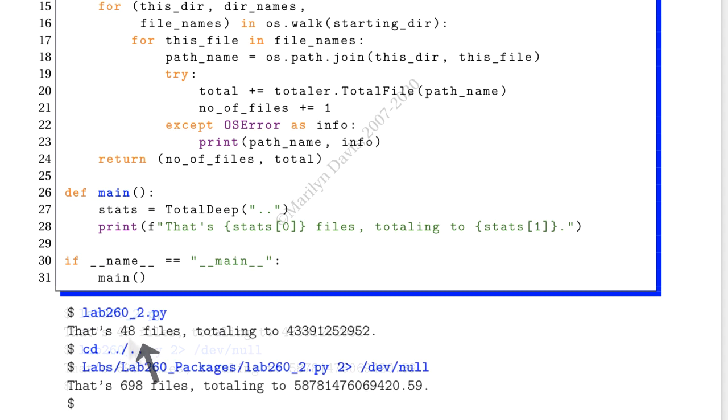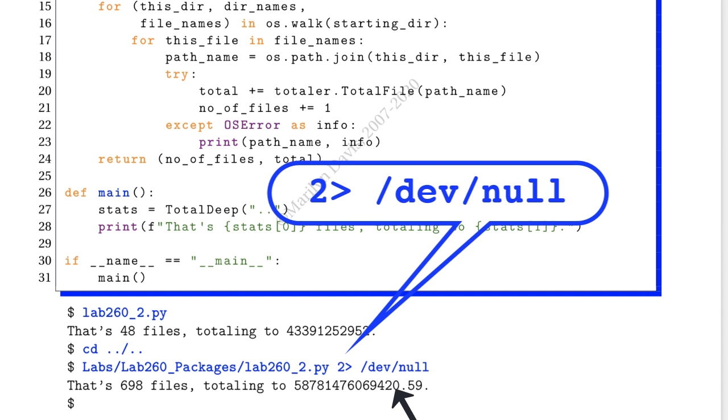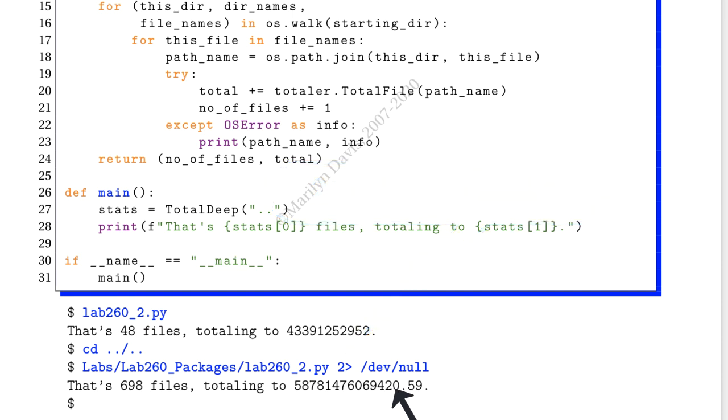When I ran it here on Labs, I got that big number, 48 files. And on this one, I did this. This is good for Unix types of operating system, this 2 ampersand. The 2 means collect the standard error and put it out to dev null, which is to nowhere. There it goes away. I don't want to see it. So here I'm actually doing it another time from another spot where I can get more files and a bigger number.